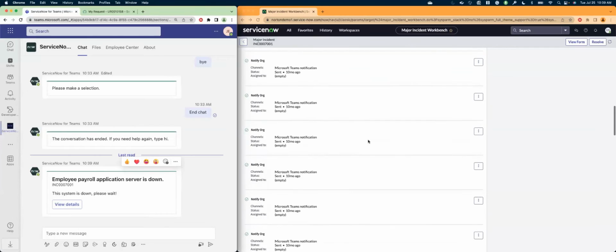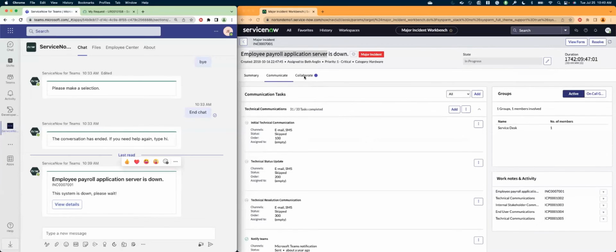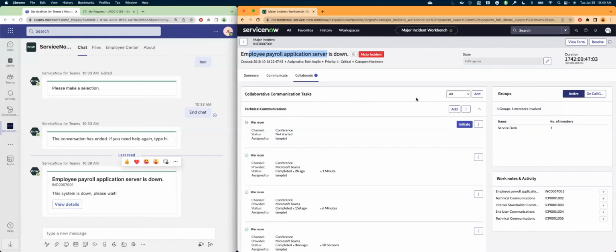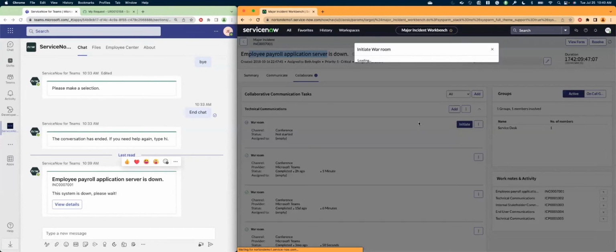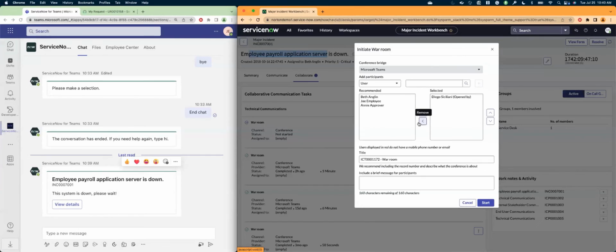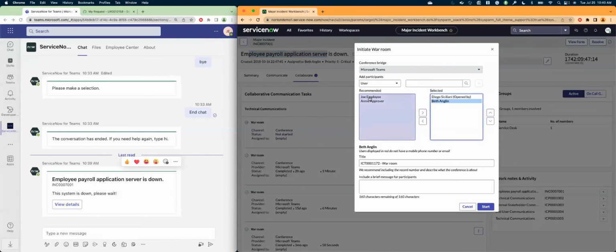Next up, we have our Collaborate tab. The Collaborate tab is really cool because it allows us to initiate a conference call directly from our ServiceNow instance and also manage that call. I've already created the task for this just to help save us a little bit of time. So we're going to make sure we dump all our recommended people over there. We can see our conference bridge as Microsoft Teams, and modify the title or include a brief message to start.